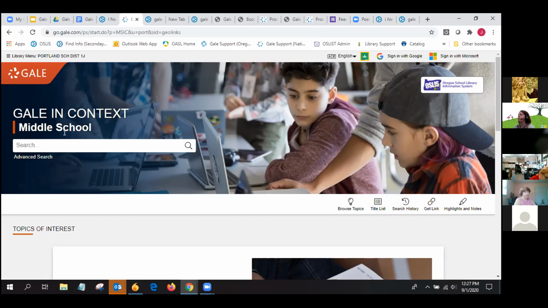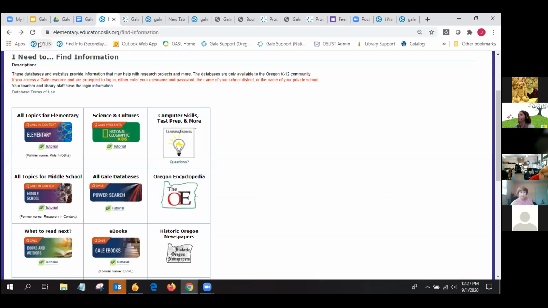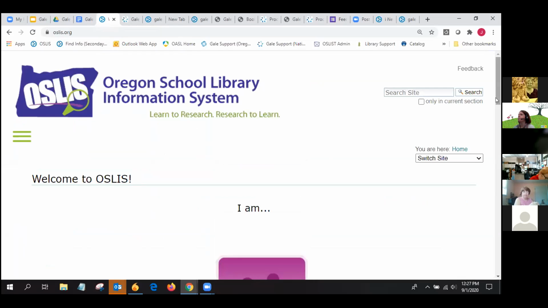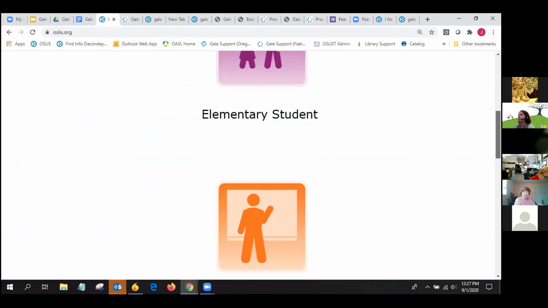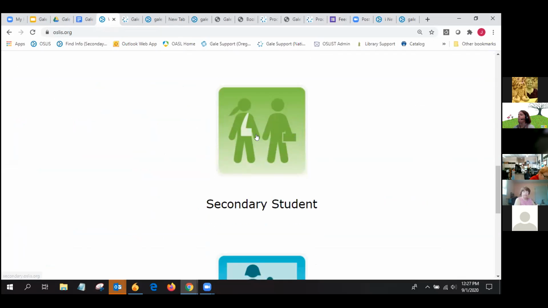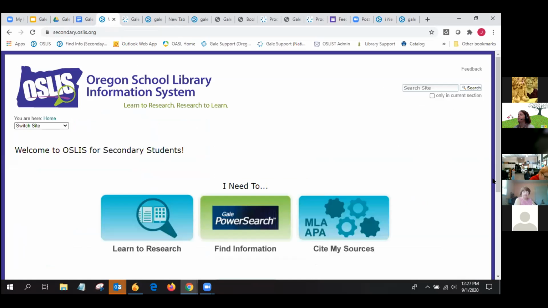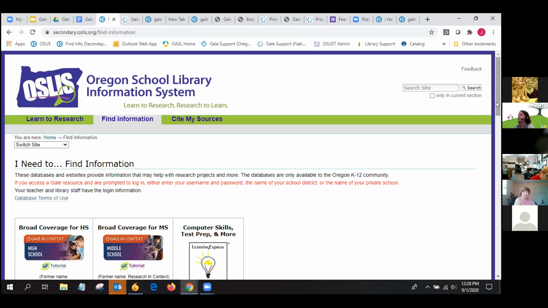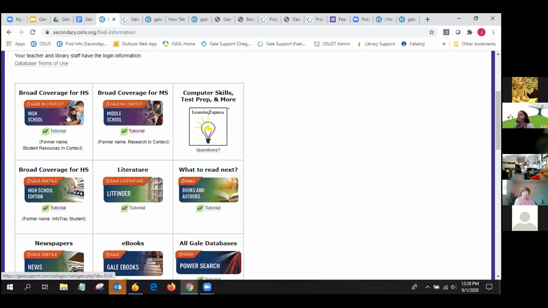Libby says, how did you get to the Geo Link? So I'm just going to retrace all my steps. I'm just going to start from oslis.org. And I'm just going to say, I did elementary this time, so this time I'm going to say I'm a secondary student, but it doesn't matter which you pick, because whatever level you pick, you're going to get to a screen that gives you the 3 sections of OSLIS. And we tried to make it easy to find the Gale databases by putting a Gale logo here, which would obviously change if we lost our statewide contract. We'd use a different logo. But so you just go to find information, and then you click on the database that you want to get in.